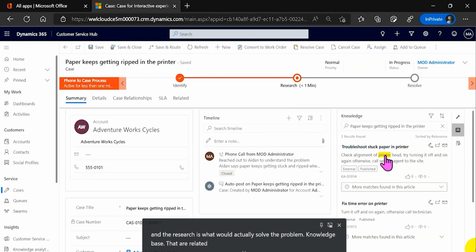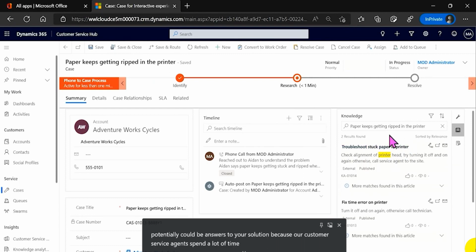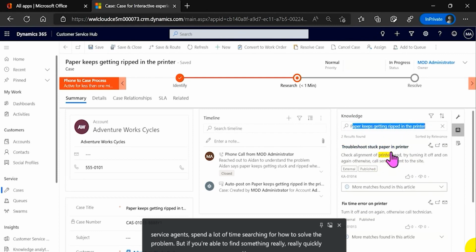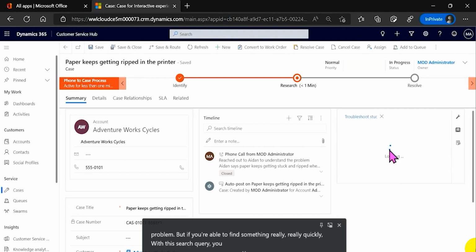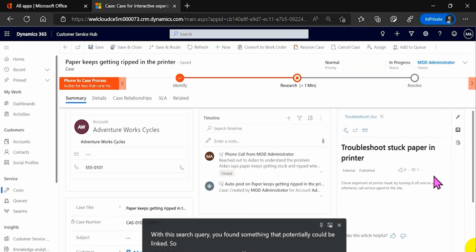So you see here, the printer is highlighted. So these are things that potentially could be answers to your solution. Because our customer service agents spend a lot of time searching for how to solve the problem. But if you're able to find something really, really quickly, with this search query, you found something that potentially could be linked. So if you open this article, you see this is the entire problem. So of course, a usual article might be a little bit more sophisticated than this, but it's just a simple article that I created.